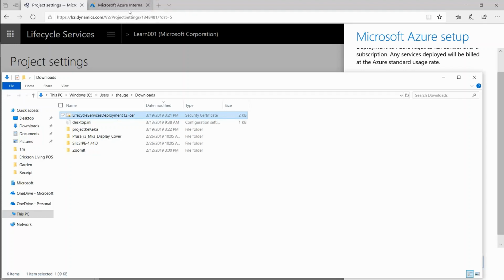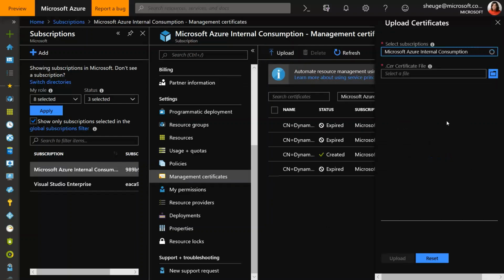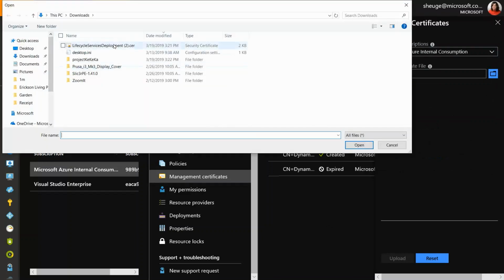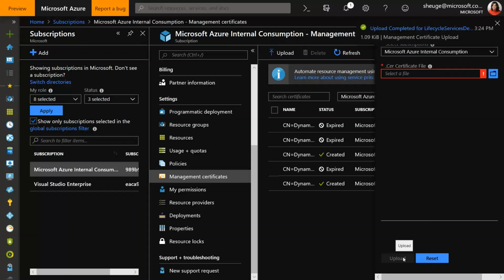Then we're going to come back to our subscription. In the subscriptions, you go to the subscription itself, and then on the right pane click management certificates, and we are going to upload a new one. We're going to upload the one we downloaded, and then click upload. And then it says, okay, upload succeeded.